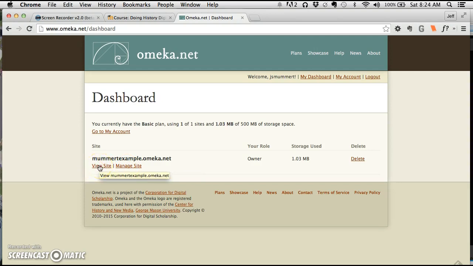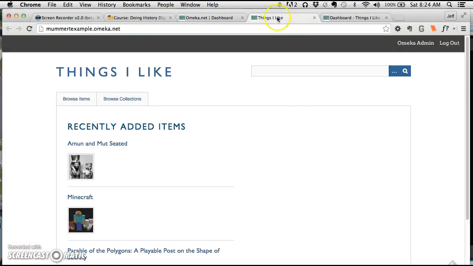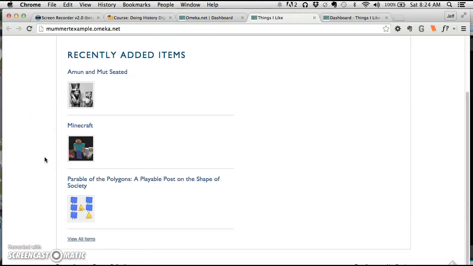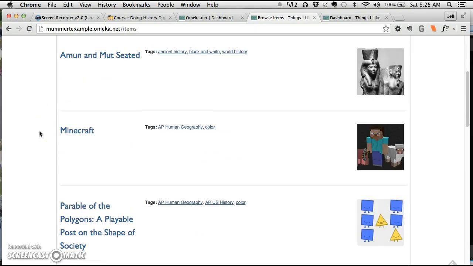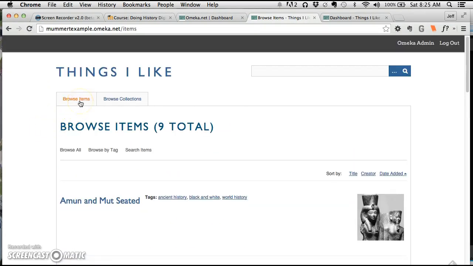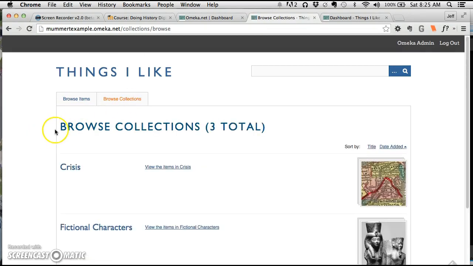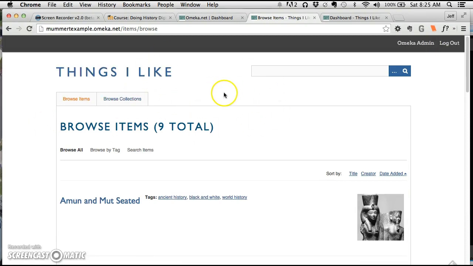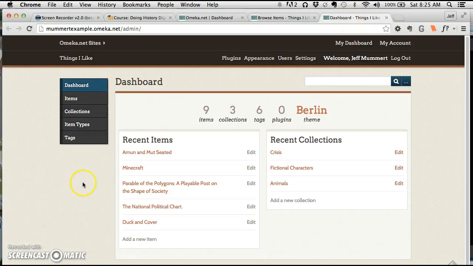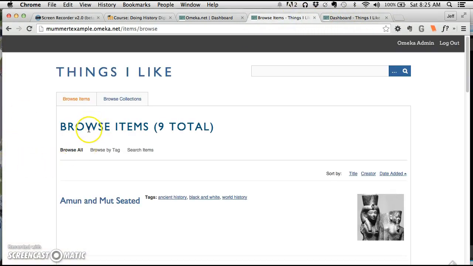Okay, so if I click View Site in a new tab and Manage Site in a new tab, you'll see that right now, this is my external page. I have added maybe 9 things that I like. There they are. And there's not much more here besides browsing the items and browsing the collections that I created. And you can change this absolutely any way you want. You can even change the theme to make it look different if you don't like it. What is really cool for historians like us is what's in the background, because this is really like the library, and this thing is kind of like the card catalog.